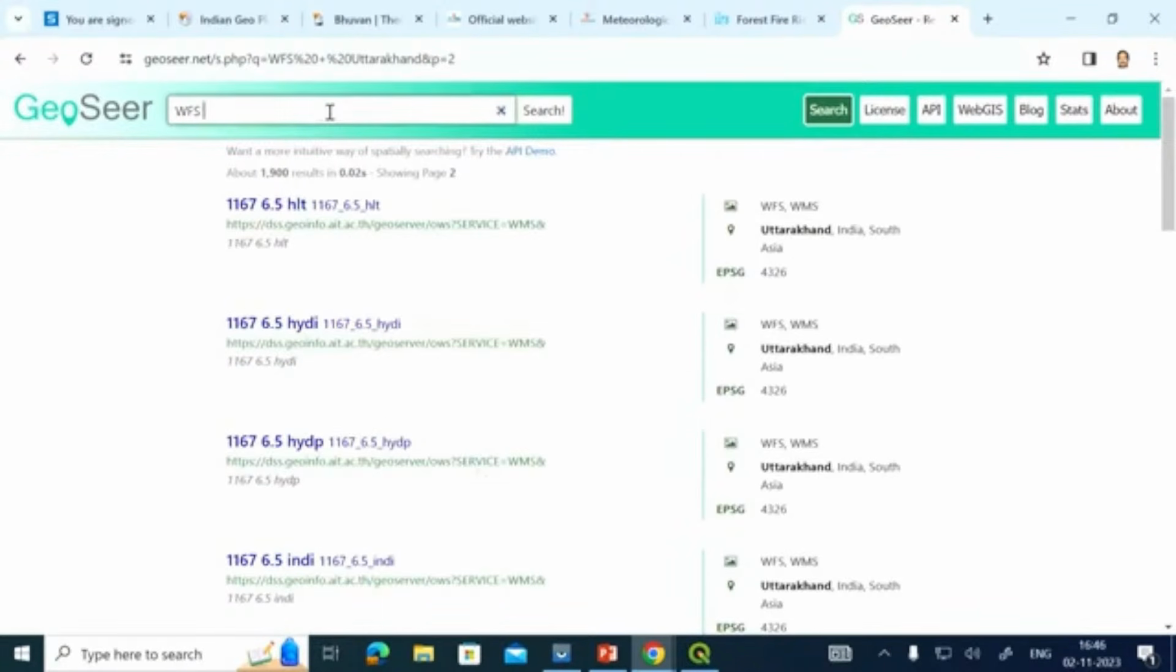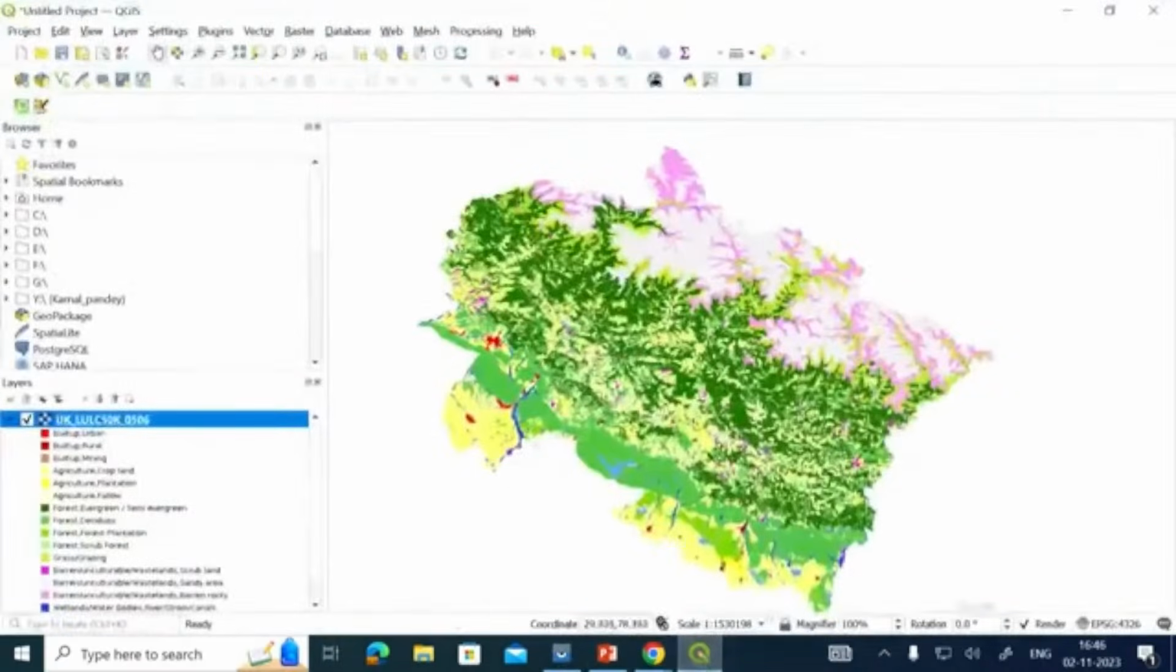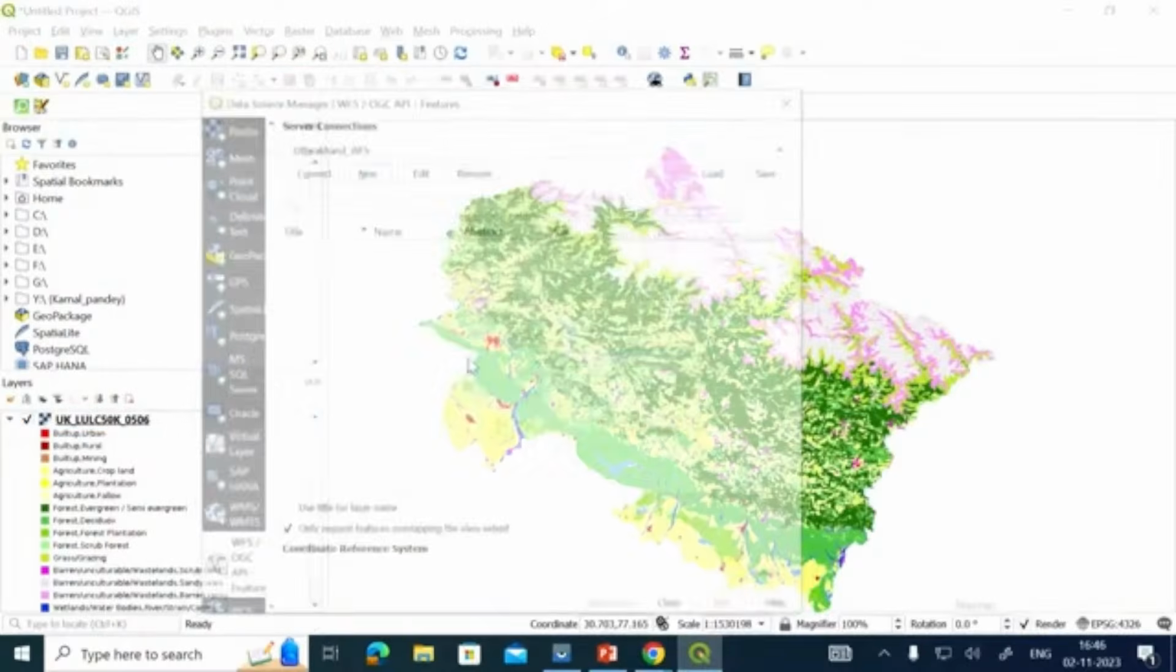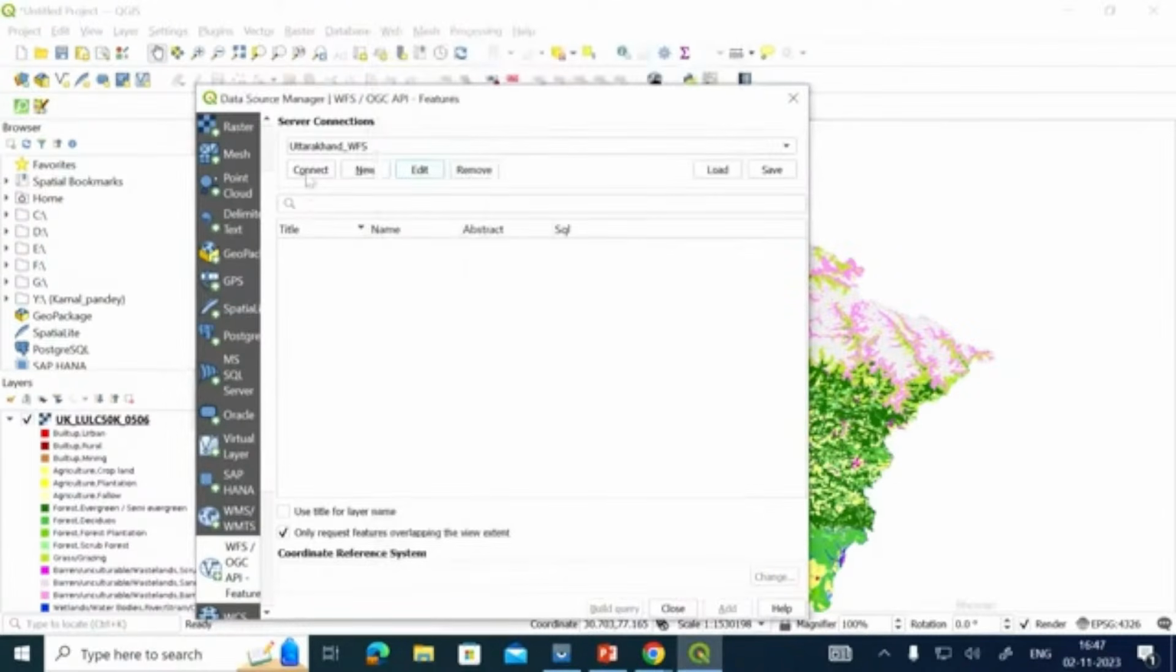If you type only WFS here, it will show you a list of all those maps. Let me take this one now. Another server is there, land cover surface WFS. Let us try to take this particular server now, layer, add layer. I will say WFS layer here, edit it. I will change the server name from this, Control V, and then I will click OK, and let us try to connect it.